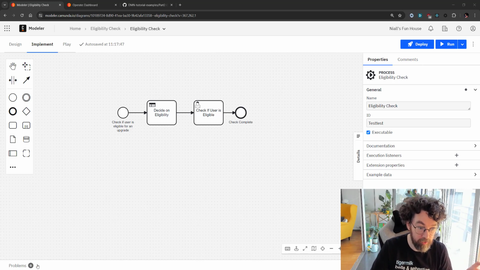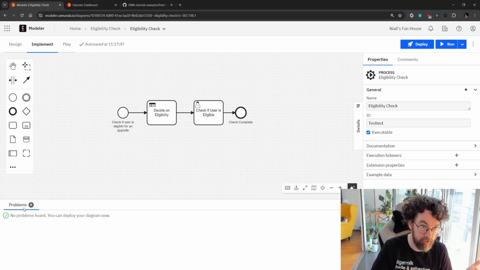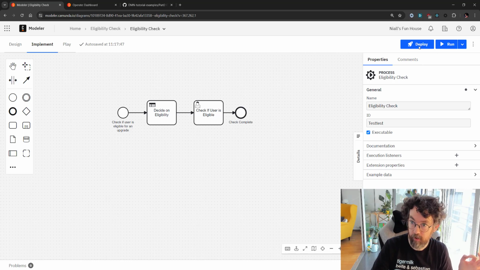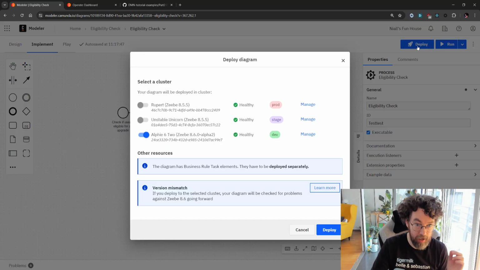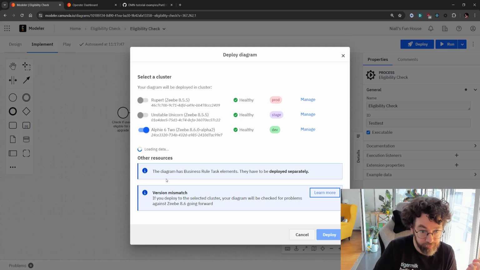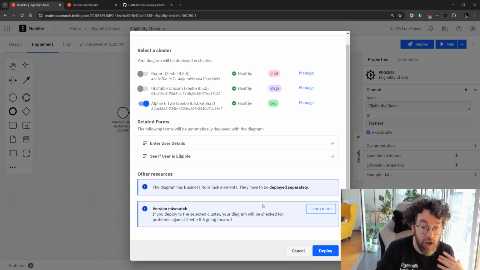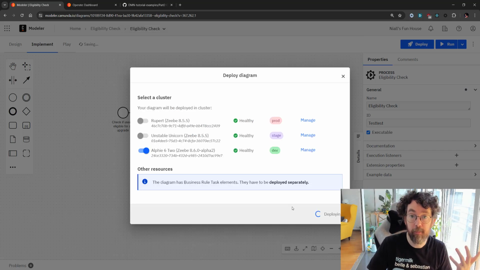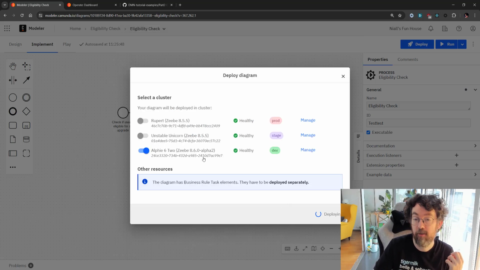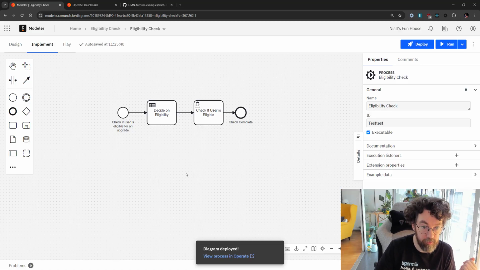So we check here that there are zero problems. Great, we're in good shape. We're going to click deploy. And now you can see here that it's added the two forms to the deployment, but the business rules task requires a decision table to be deployed separately. So I'll do that. I'm also deploying to a version that doesn't match, and it's telling me it's going to change the version, which is also great. So if I click deploy, it'll then be deployed to my Alfie 6.2 cluster. And there we are, it's deployed.